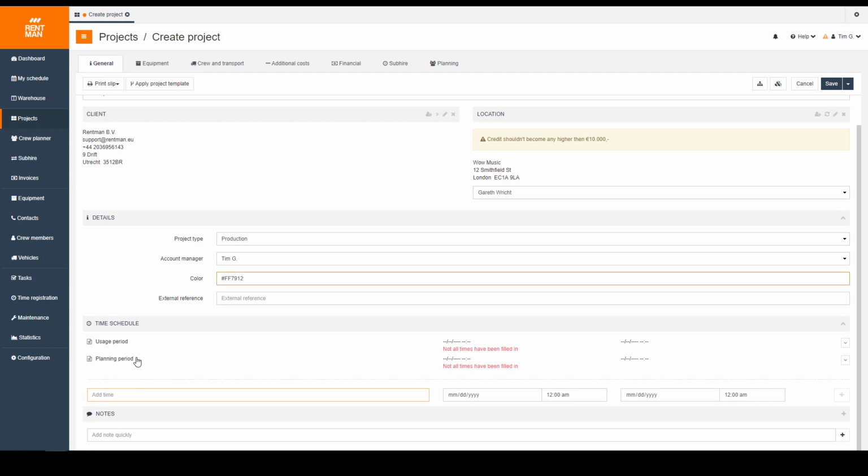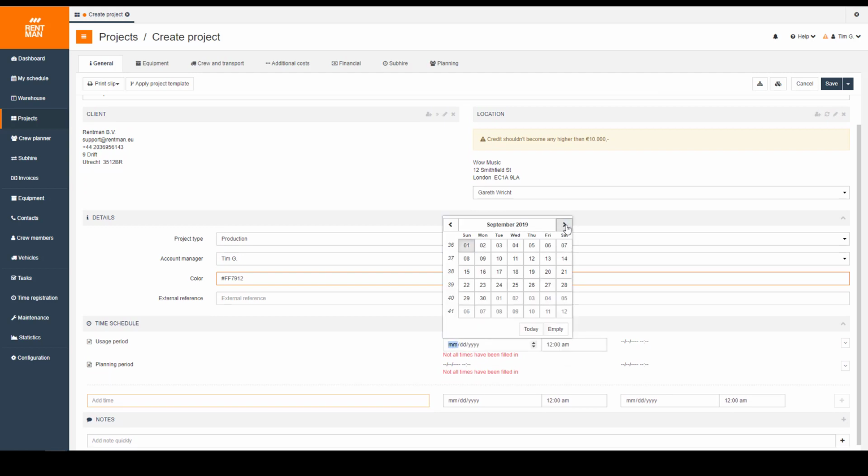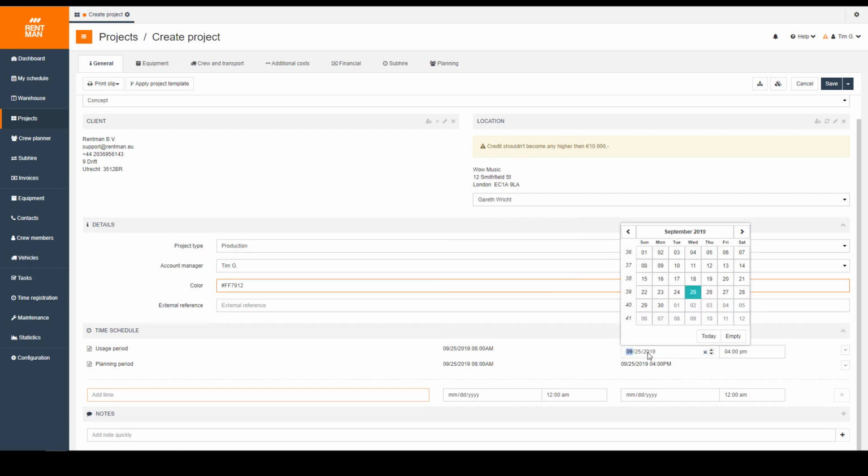The planning period, on the other hand, is used to calculate your equipment's availability. So that's from when it becomes unavailable, so when you pull it, until it becomes available again. So let's briefly fill out some information here. Let's say our event is happening in September. Let's say the actual event is happening on the 25th of September, and it's going to start at 8 a.m. and it's going to last until the 25th at 4 p.m. I think we're okay with that.